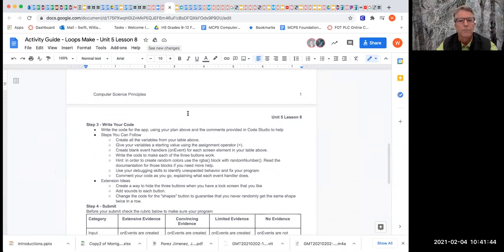Write the code to make sure each of the 3 buttons works. That's always good. Hint, in order to create random colors, use the RGBA block with random number. Read the documentation for these blocks if you need more help. Those are always up above where you're building your app. There are hints and suggestions. Use your debugging skills to identify unexpected behavior and fix your program. Comment your code as you go, explaining what each event handler does.